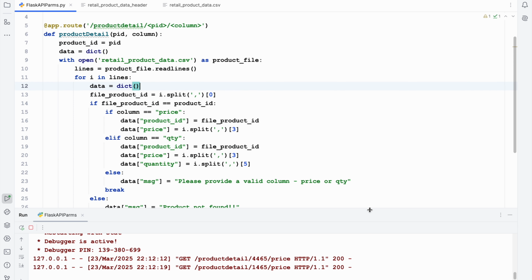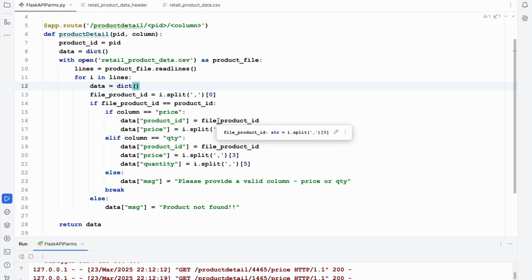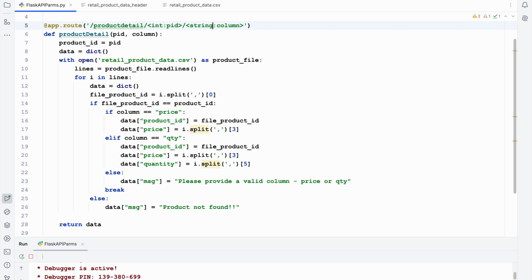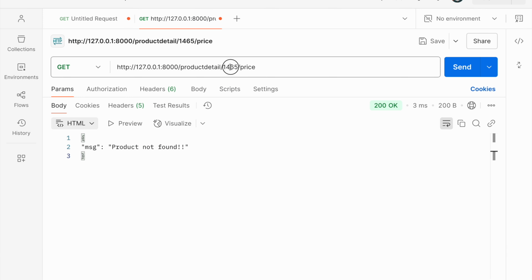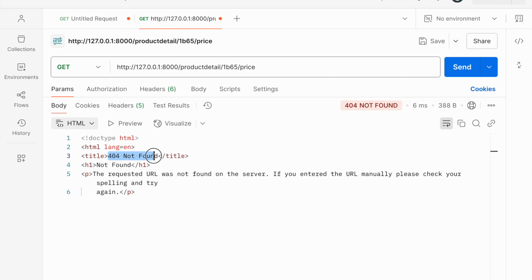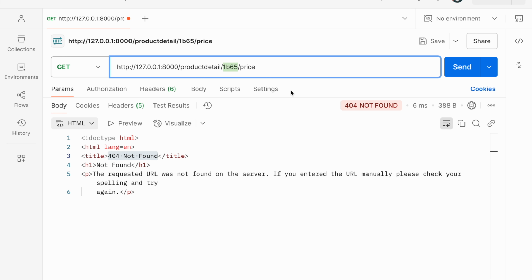One more thing that we have not done yet is that we have not enforced the data type. Correct. So let's do that. What I will do is that I will mention the PID to be integer. This is how we enforce the data type, and the column would be string. Okay. So I have made the changes. Nothing else has to be done. Now in product ID, I'll pass 1B65. So it is giving you error, 404 URL not found. So this is the problem, which is correct because 1B65 is not a correct product ID.